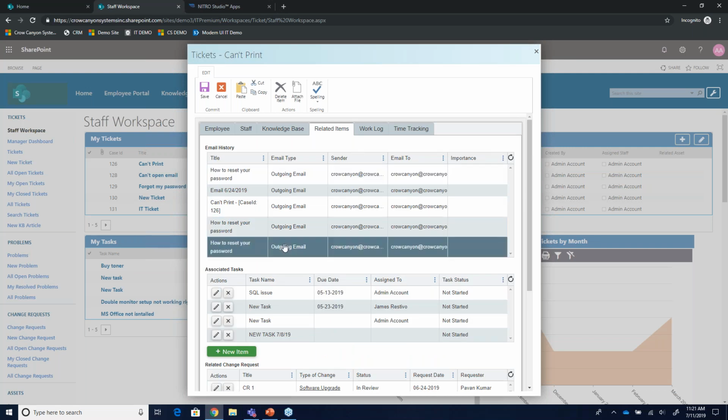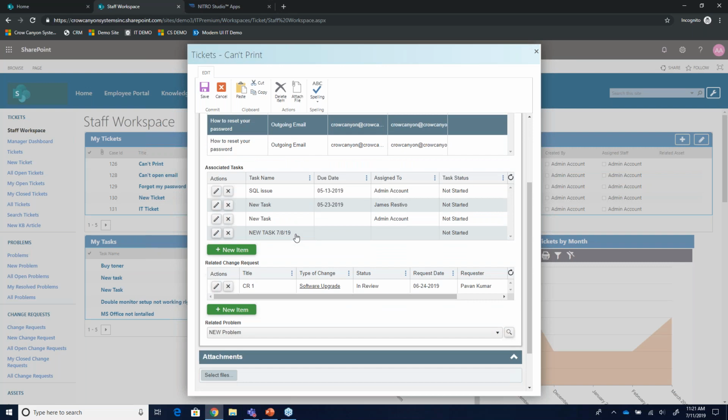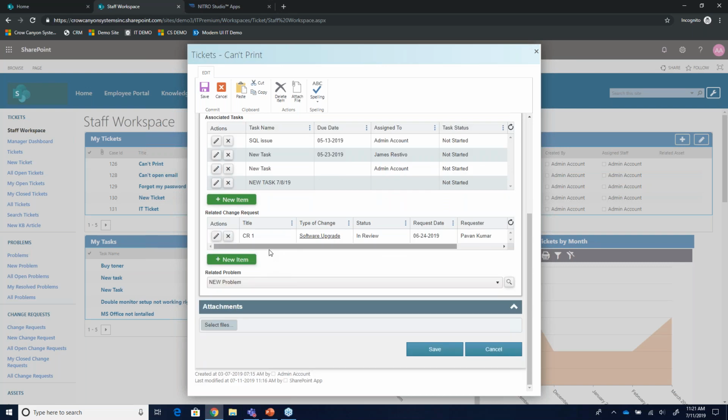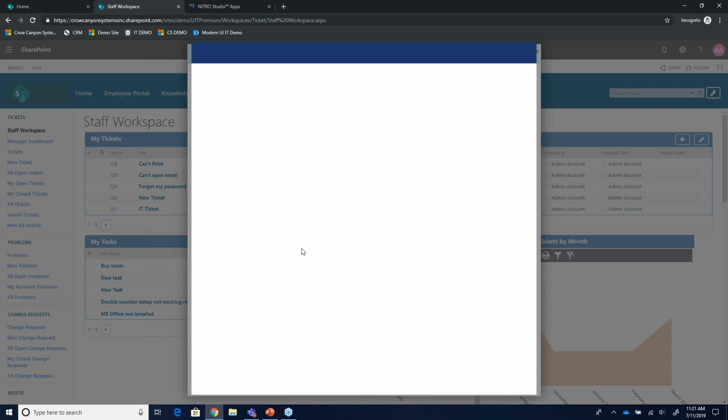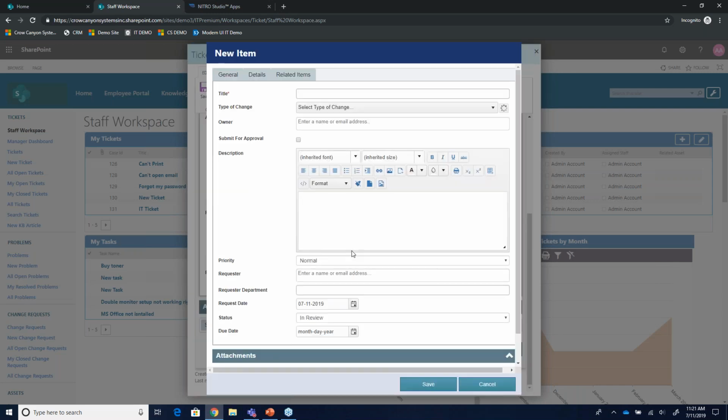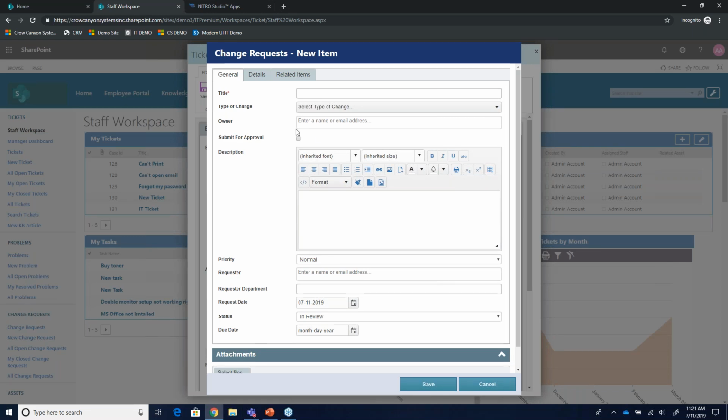Related items we've touched on, email history. We talked about problems, change requests, right? If something has to go through an approval process or an upgrade, you have the ability to create a change request not only in the application itself here through its list, but also like we talked about through the custom actions through the associated item setting and be able to pull up that change request form from a ticket and automatically relate it to the ticket that it's in.